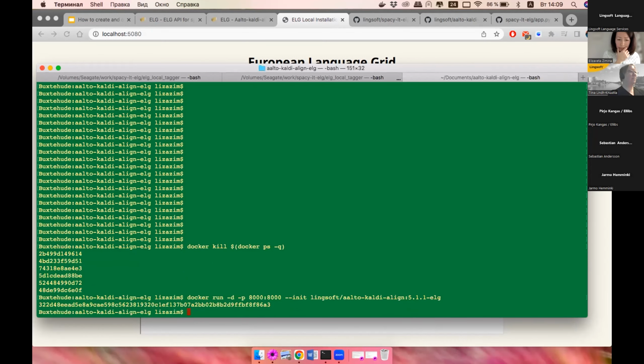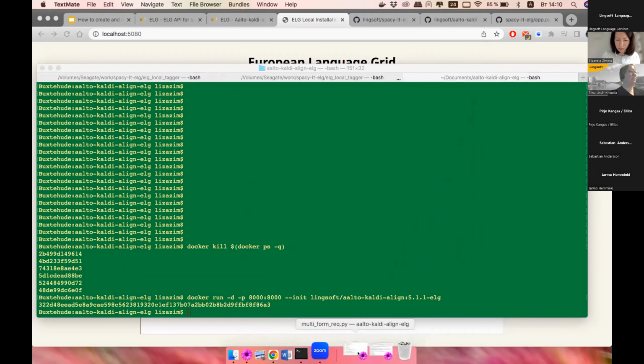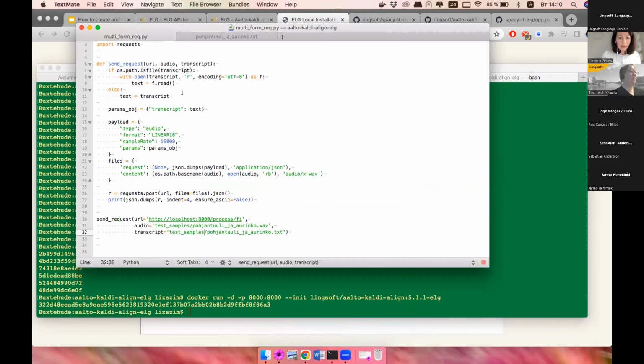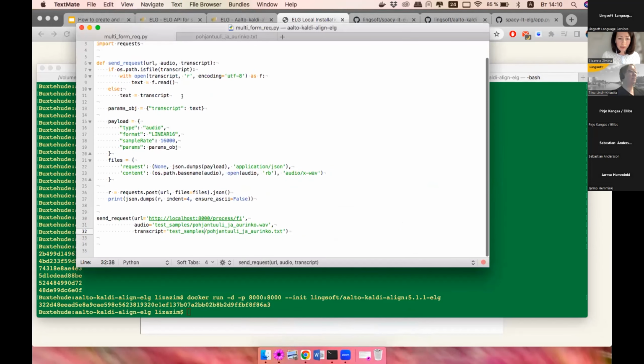Yeah, so the feature of this tool is that it's not super easy now to call it with curl because there are so many parameters. To use it, it's better to use some Python script with all the parameters. The most important thing here is that we pass the audio file with some speech and the corresponding transcript file.